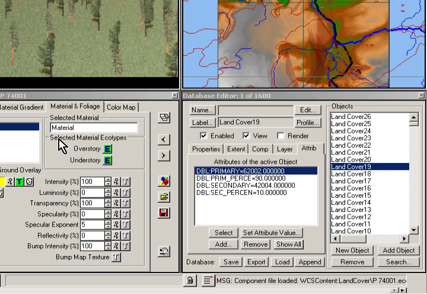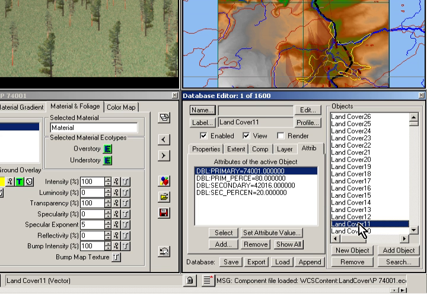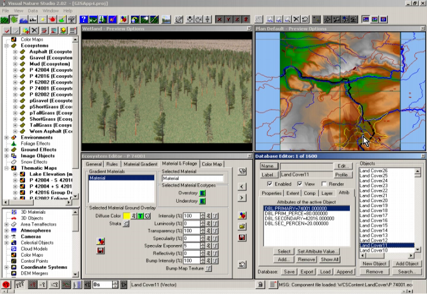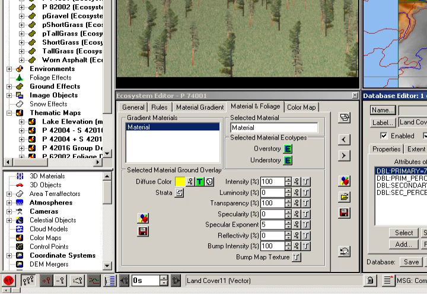In the database, the primary 74001 ecosystem is represented by land cover 11. As the primary land cover implies, this ecosystem is a little different. Go to the Ecosystem Editor, Material and Foliage page if you're not already there. This ecosystem land cover is primarily basin-exposed rock soil. In VNS speak, that's ground effect. Everything that isn't foliage should render ground effect, so the material ground overlay is set to be 100% transparent.